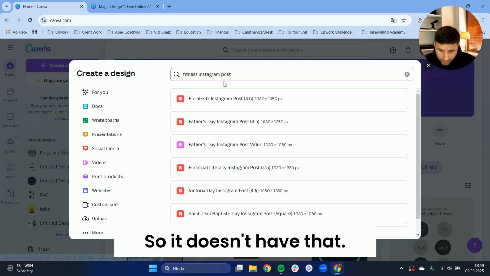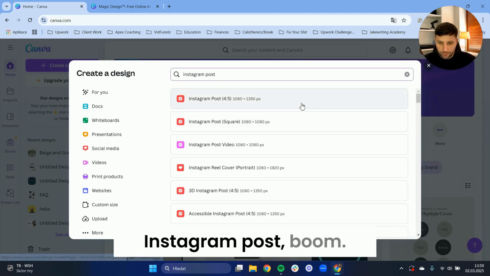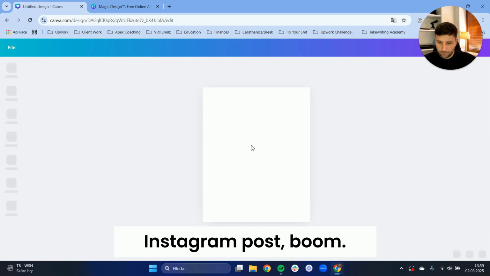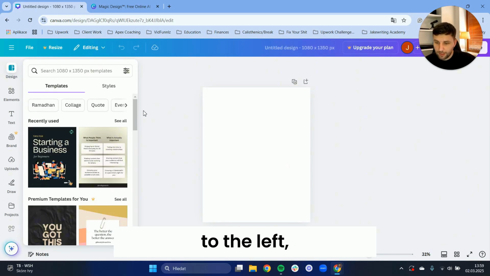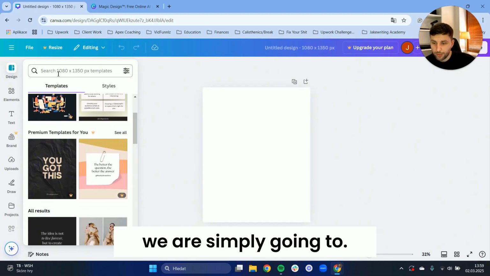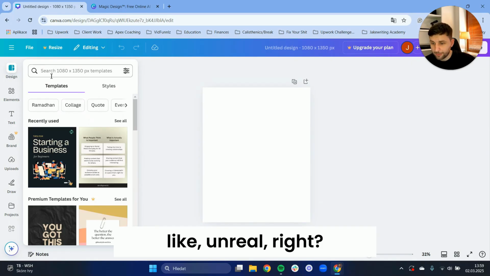So it doesn't have that. That doesn't matter. So we're just going to go with Instagram post. Boom. And here we go, right? Now, when we go to the left, it gives us templates in the resolution of Instagram, right? Which is absolutely unreal.